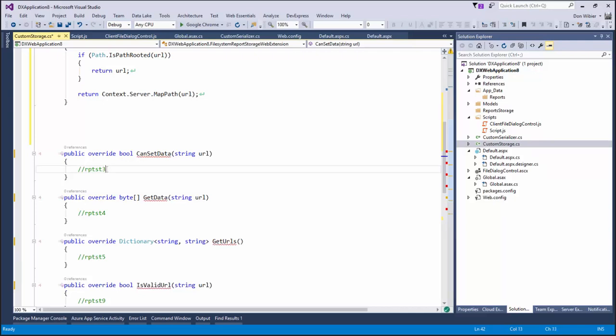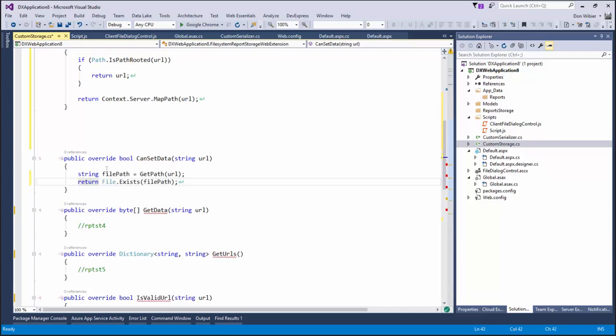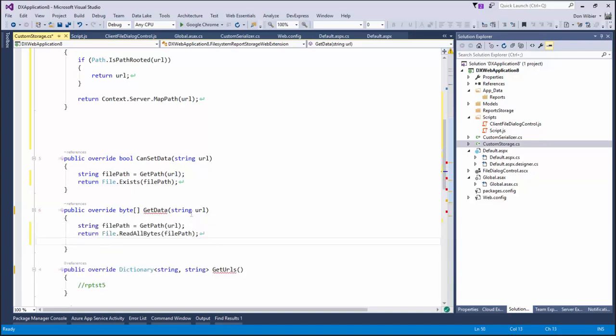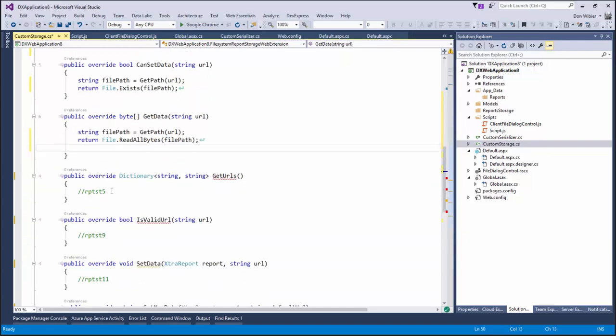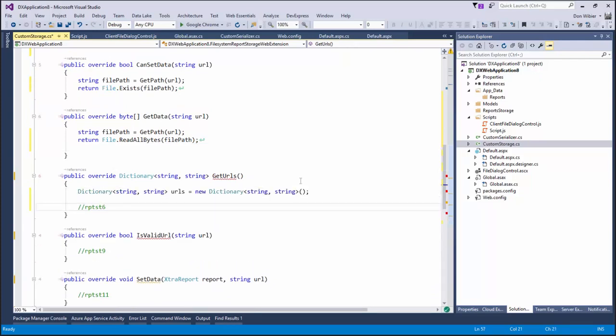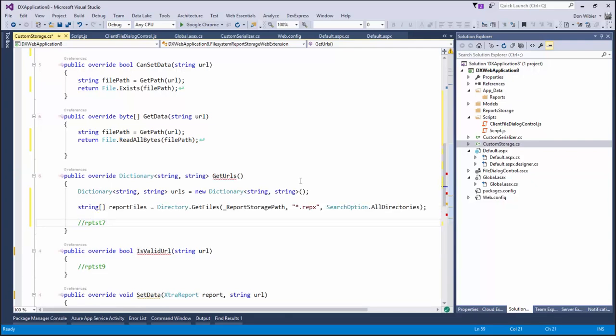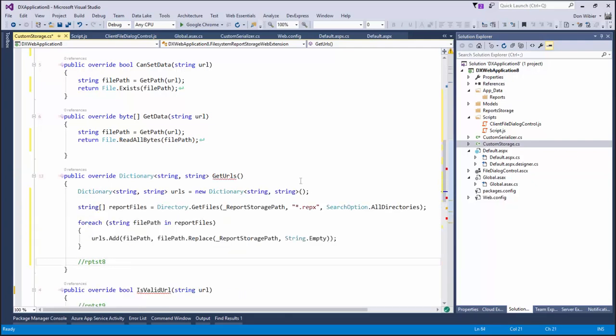And I am going to override a number of methods of this storage class. So for instance, the CanSetData, which is pretty short. I'm just going to check whether I can access that location. I'm going to do the same with the GetData, so I'm going to read the contents of such a report definition in this case. And next, to display the information about reports on the server or in the database or whatever, we're going to fill this dictionary with folders and files.